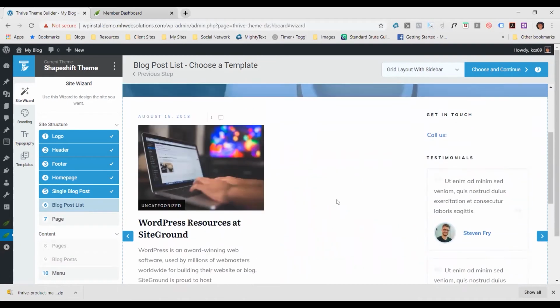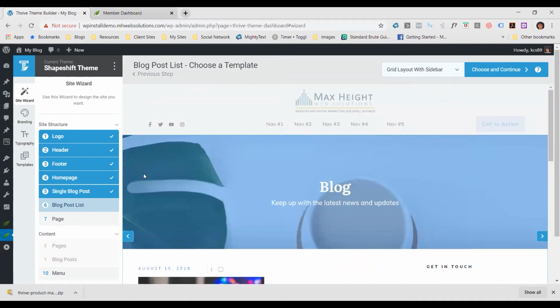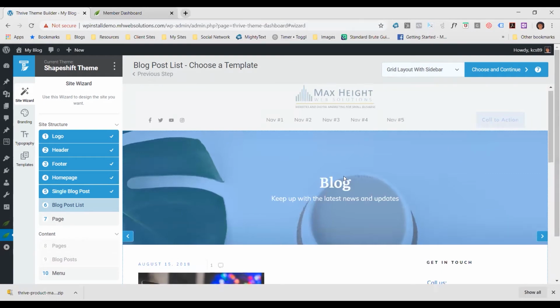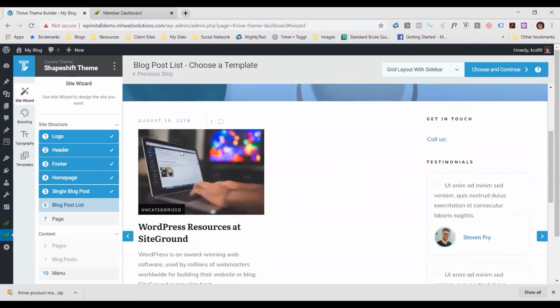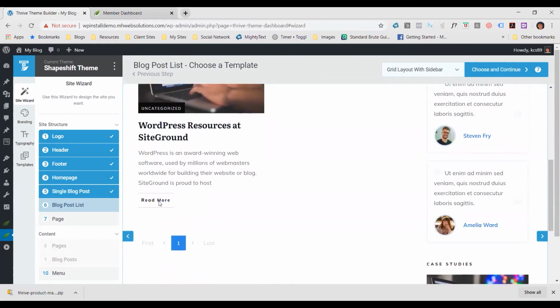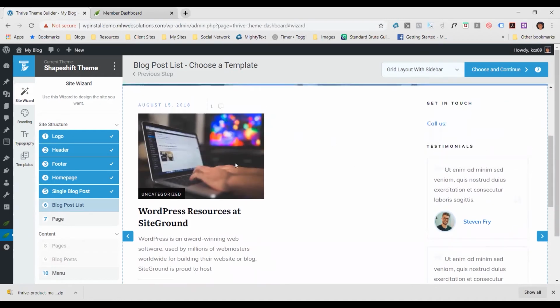But you can see that I have a large banner image at the top that says blog or whatever I want to name it. I can edit that later. And I have the feature image of my first blog, the title, the excerpt, a read more button, and then what's called pagination. If I have a lot of blog posts, I'll be able to page through them. But I will always see the most recent blog post at the top of this page.